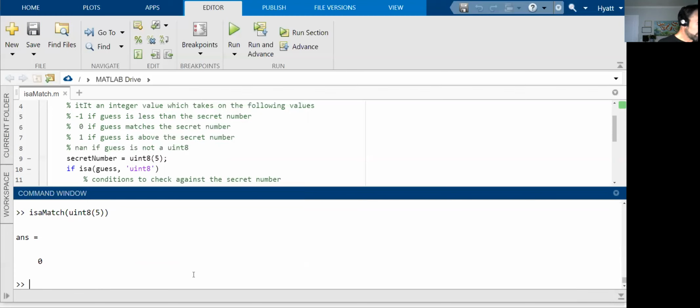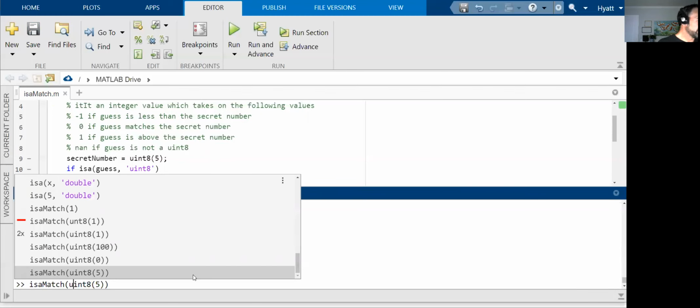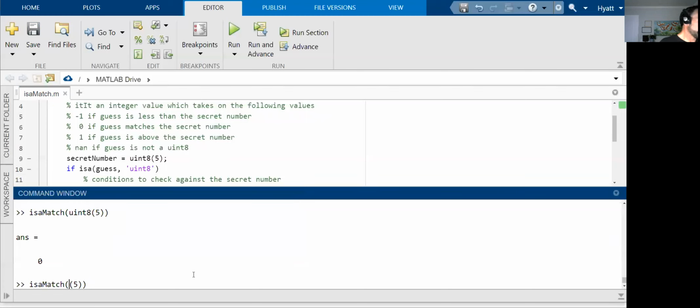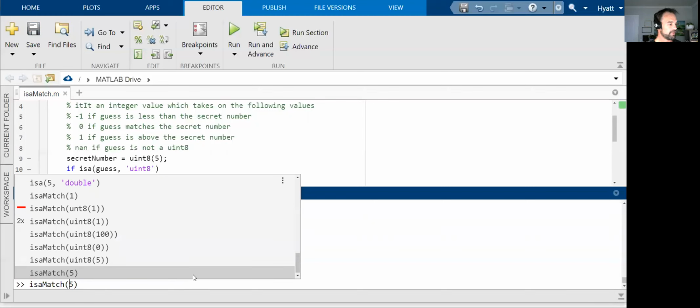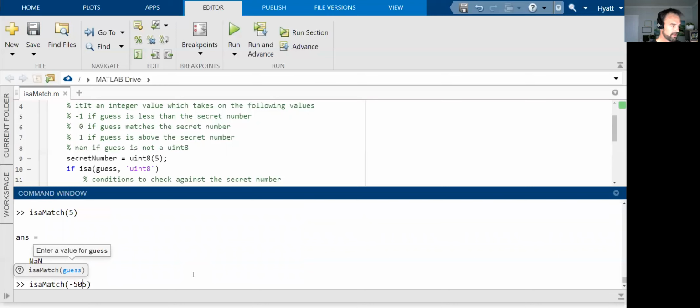And then let's just double check one more time. If I got a value that was not an unsigned integer, and remember if I don't explicitly state it to be an unsigned int, it will just become a double. And I get the right response back. I get a NaN value. So I can put in 5,000.